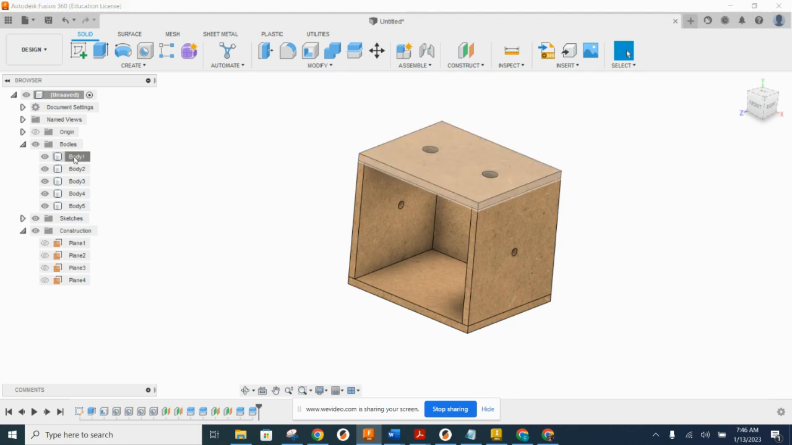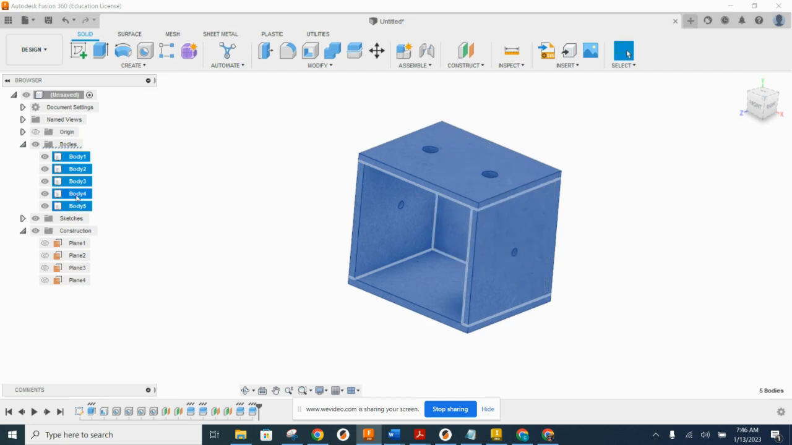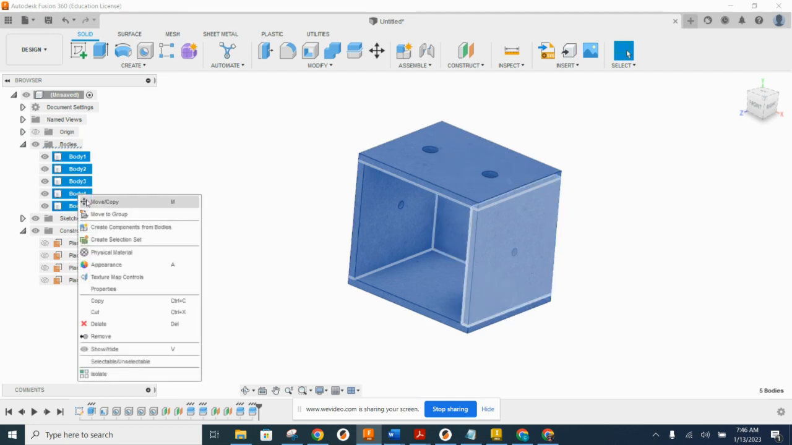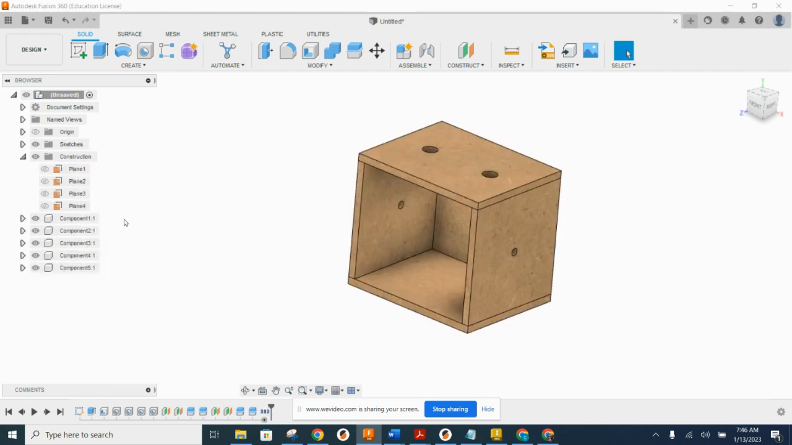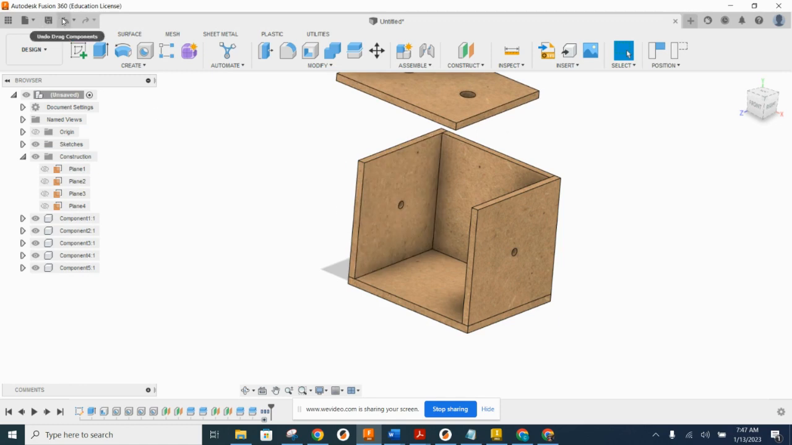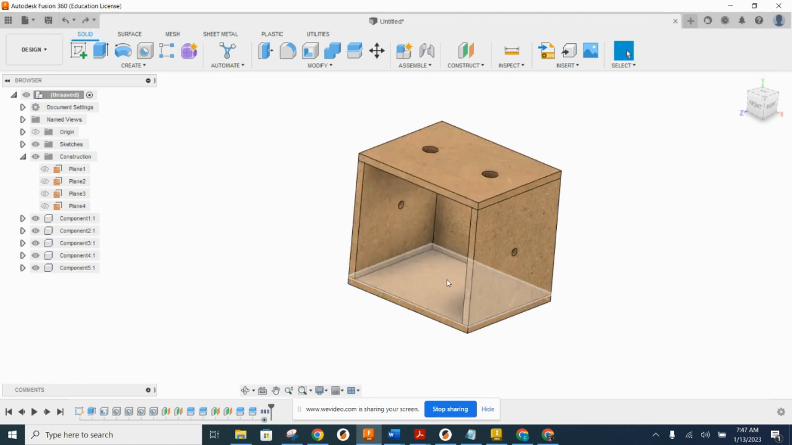I'm going to be picking the top body. Okay, I'm going to hold down shift and I'm going to pick the last body. Okay, and all in one shot, I'm going to right click and say create the components from the bodies. Okay, now I have components 1, 2, 3, 4, and 5. Okay, the issue is that these are all able to move now since they are components. Okay, so I'm going to go ahead and just find my bottom. That's component number 5. I'm going to right click and say ground.